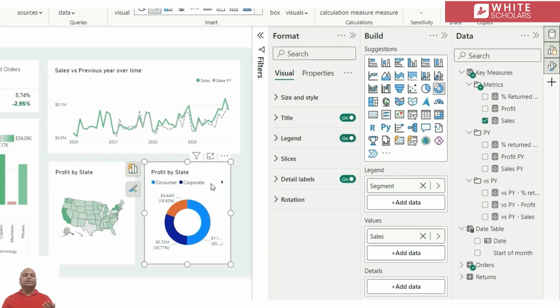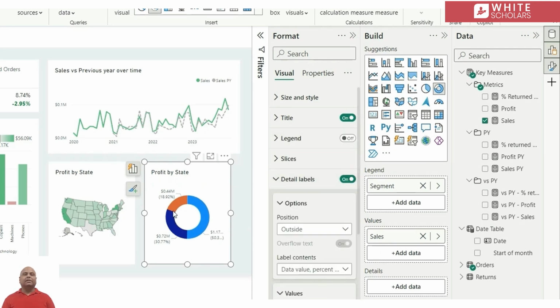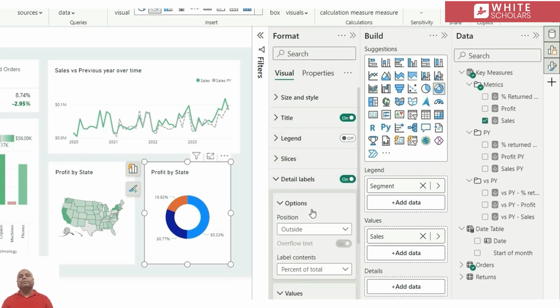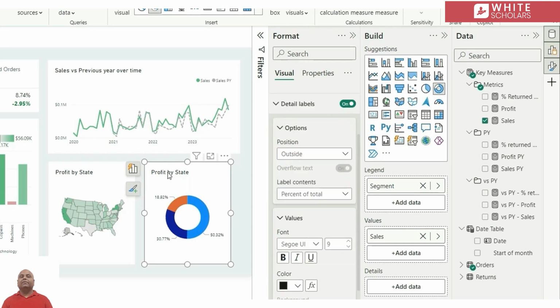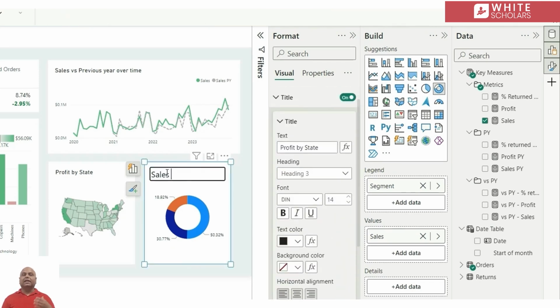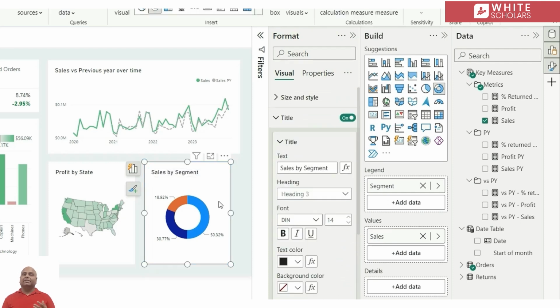Now, time for us to do some formatting. We are not able to see legend as we have less space. So what I will do is I will just turn off the legend. Detail label, I don't need all this information. I just need the percentage value. So I will just say percentage of total. Let's change the title as well. So this is sales by segment.